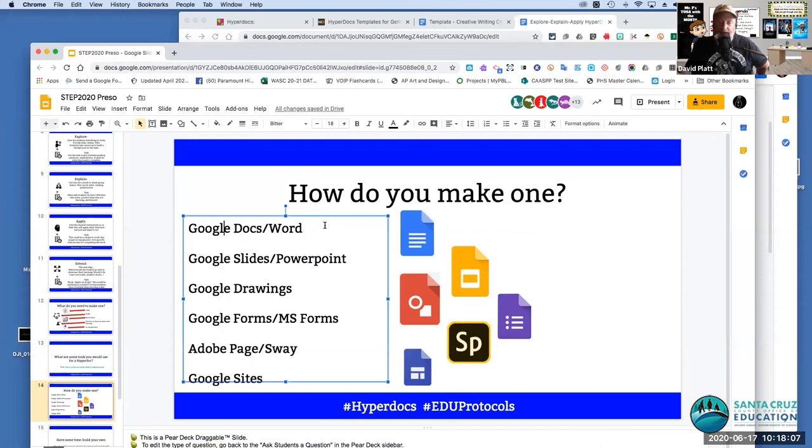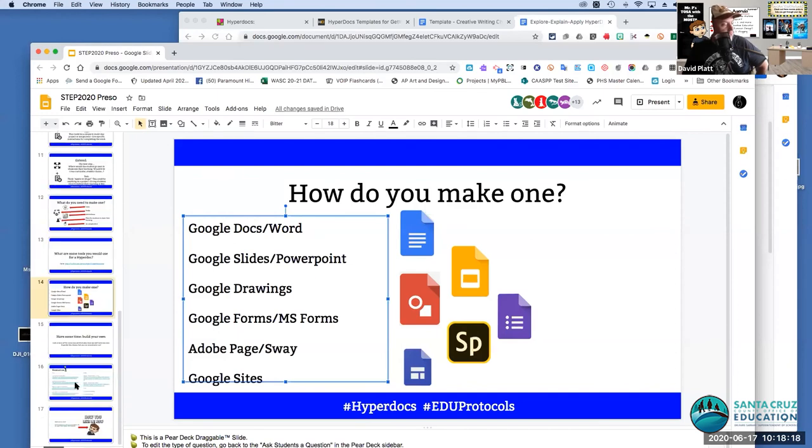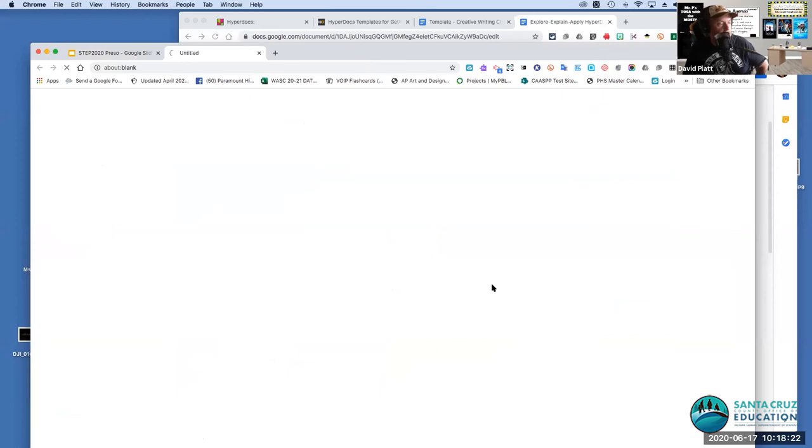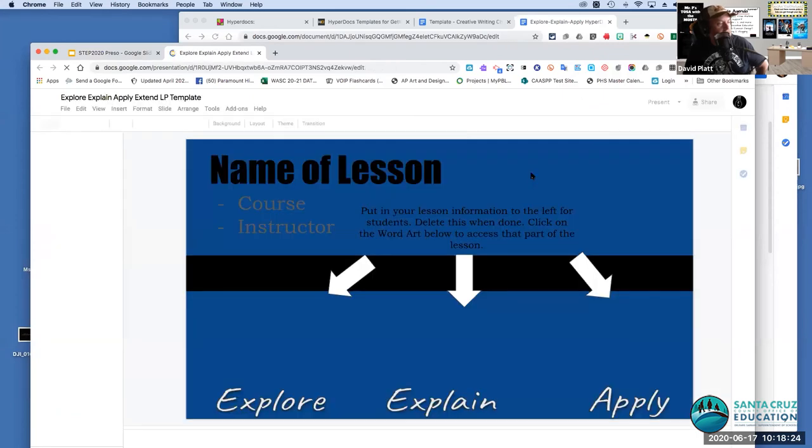The one that we use the most happens to be Google Docs. However, a lot more people are using Google Slides as well, because of what you can do with Google Slides. Let me go open this up here.